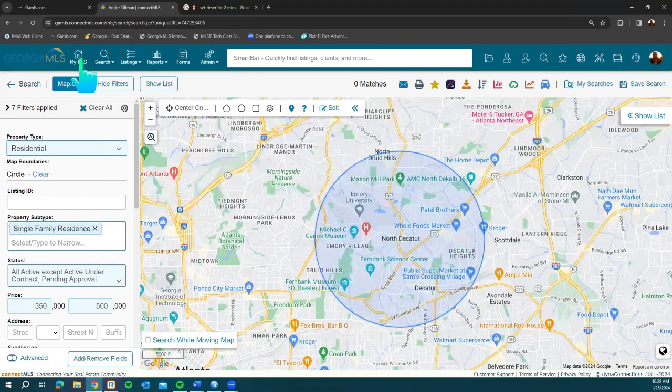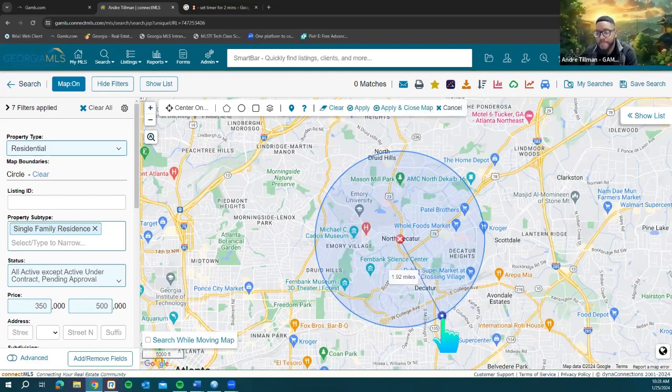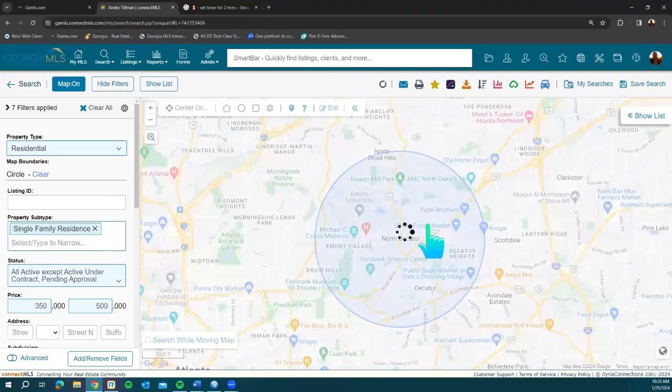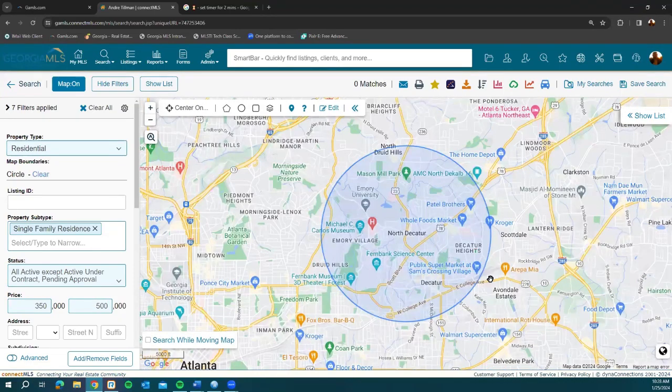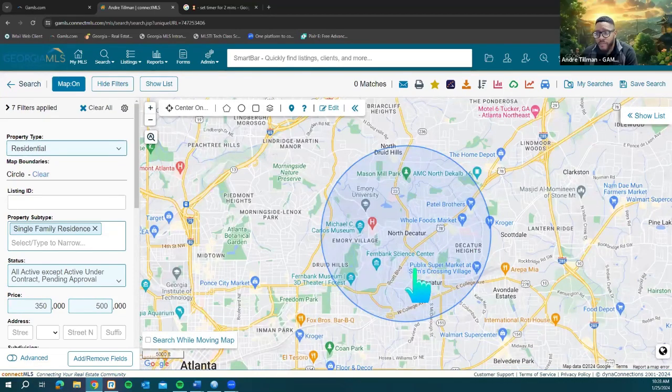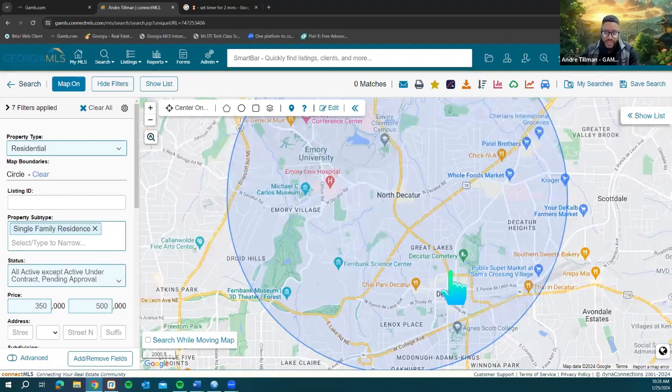Yeah, that helps. So I can reshape, resize the circle to focus more on North Decatur. Yep. So now how do I know what's part of North Decatur? I mean, because I see the circle includes Decatur. How would I know the difference?